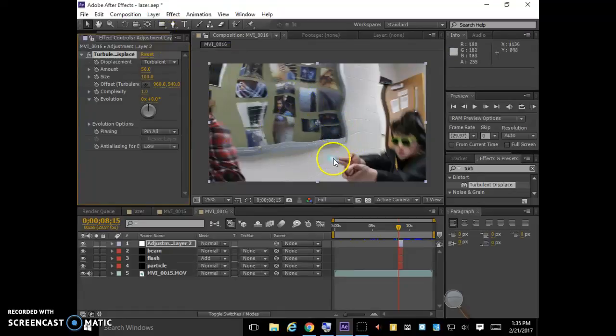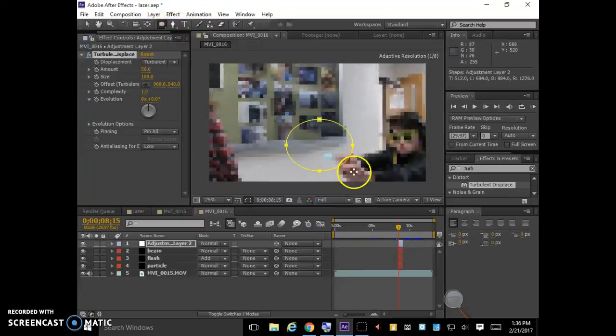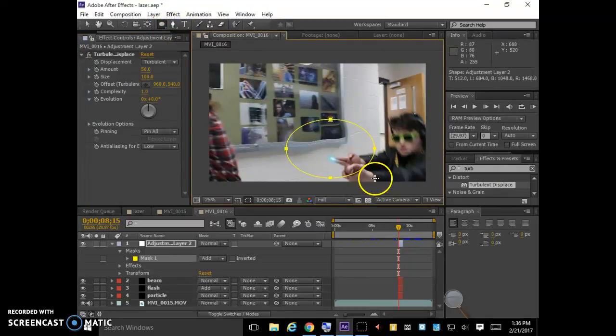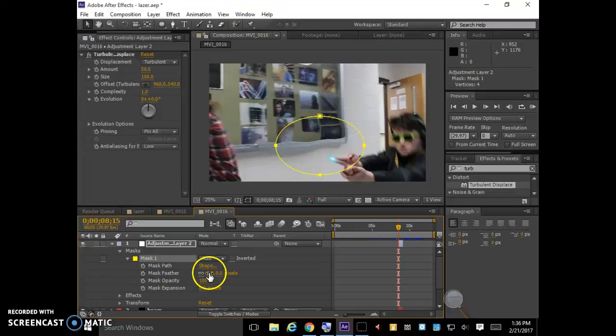I need to draw a mask around just the area that it's going to affect. I like to use just the ellipse tool because it's easy. Maybe I can use the cursor here to kind of drag it out a little bit more. And what I'm going to do is open up the mask options, increase the feather a little bit. I could expand the mask too, depending on how much I want the effect, the warping effect, to go out.